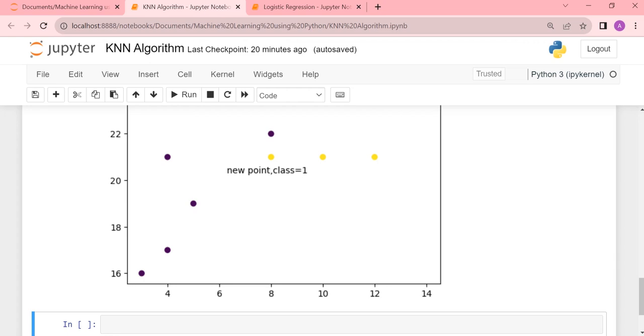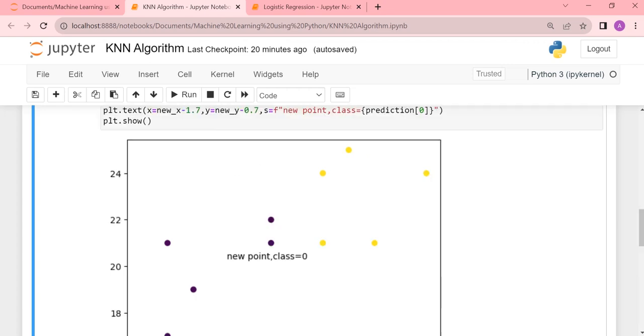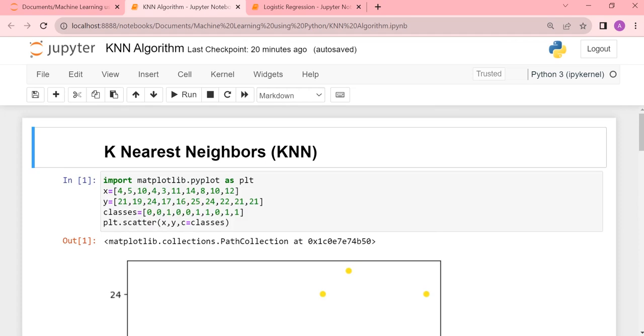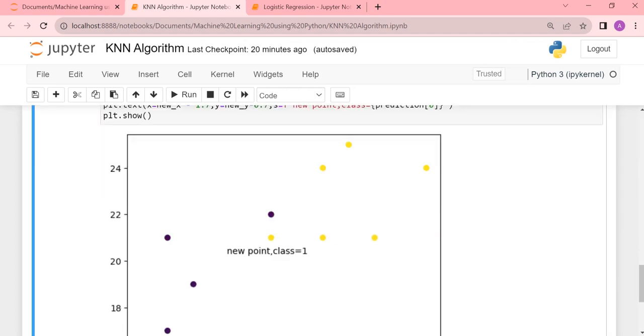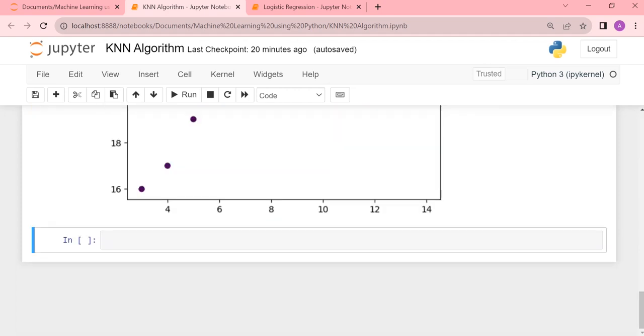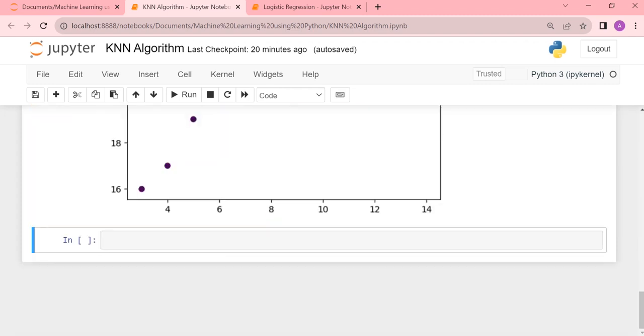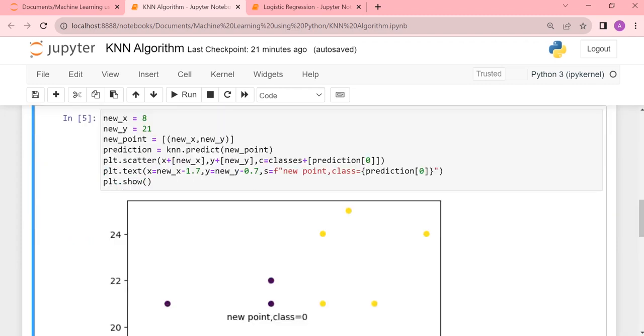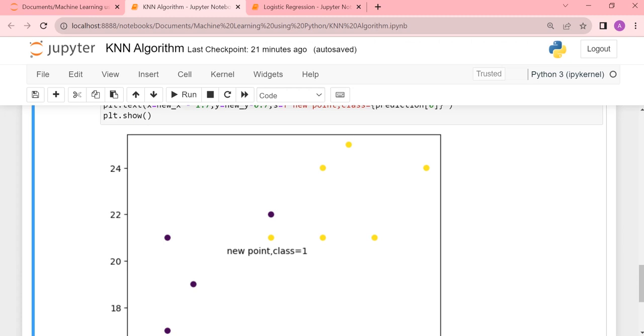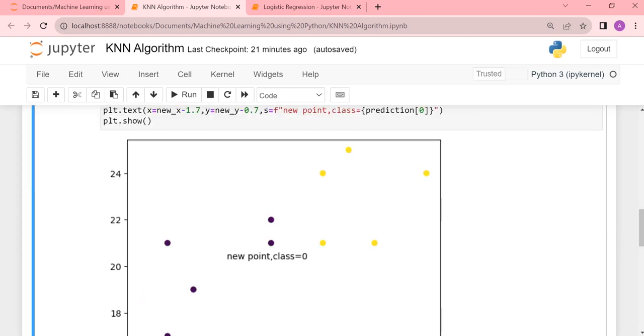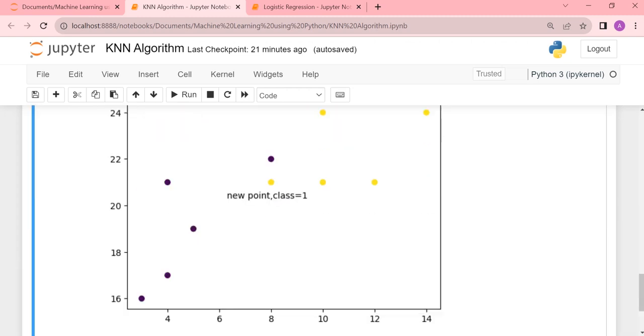Alright, so that was all about the KNN algorithm. Here we have seen an example by passing the lowest value of k, and the value of k to be 5, and we have seen how the new point is classified based on the lowest value of k and by making k equals 5.